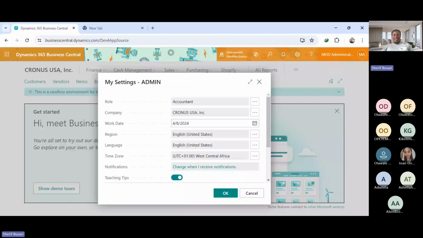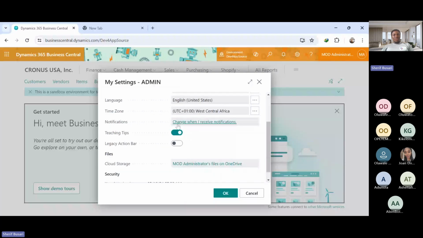So whatever work date is here is what will be used by the system in some transactions. Then we have the region, so you can also change your region, the language, the time zone, and when you receive notifications.